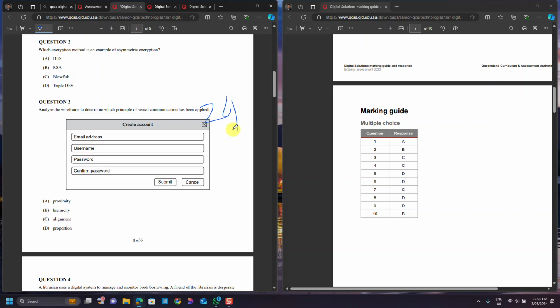Alignment means that position needs to be aligned. So think about it like a grid line, it needs to be aligned. Repetition means that everything needs to be consistent: font, format, box size, and everything. And proximity means that the items need to be close to each other.